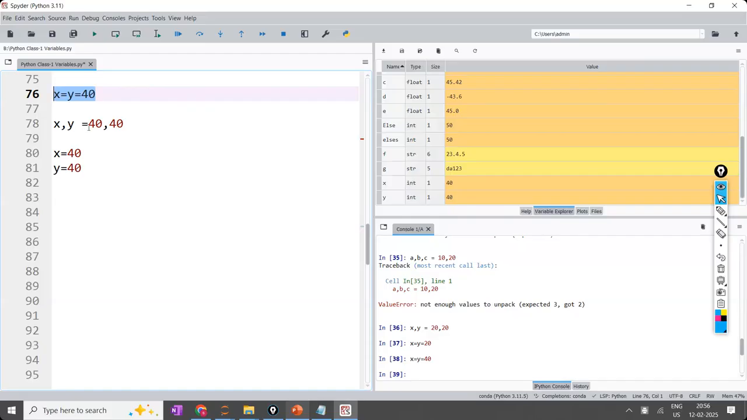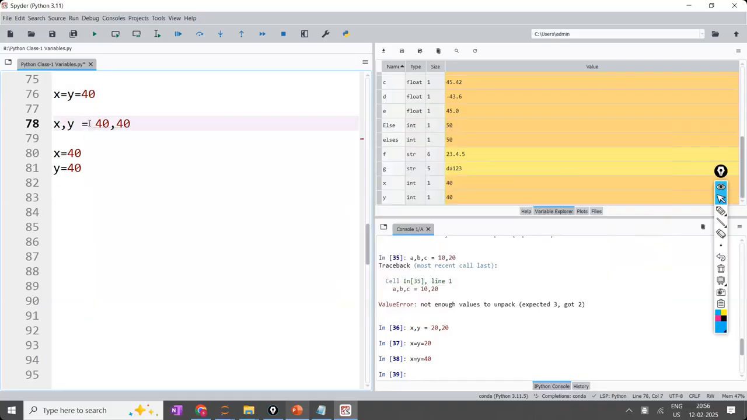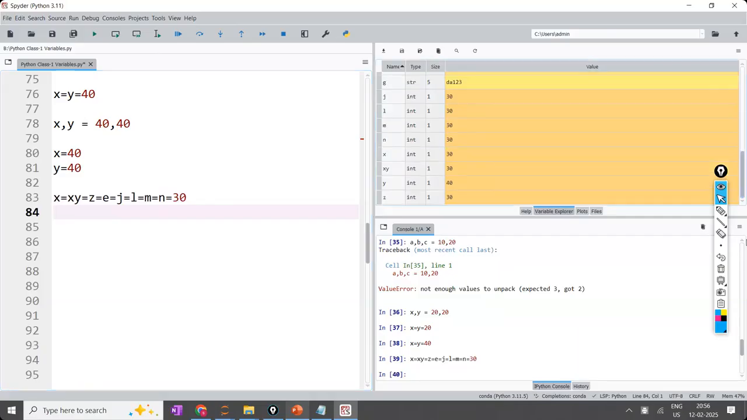Now, whichever way you are interested, whichever you are feeling easy, you can choose that one. Right, guys? So this is called the multiple variable assignment concept. Now, how many variables in a single line can we assign a value? Choice is yours. X is equal to Y is equal to Z is equal to E is equal to J is equal to L is equal to M is equal to N is equal to 30. Everything will be assigned with a single shot 30.